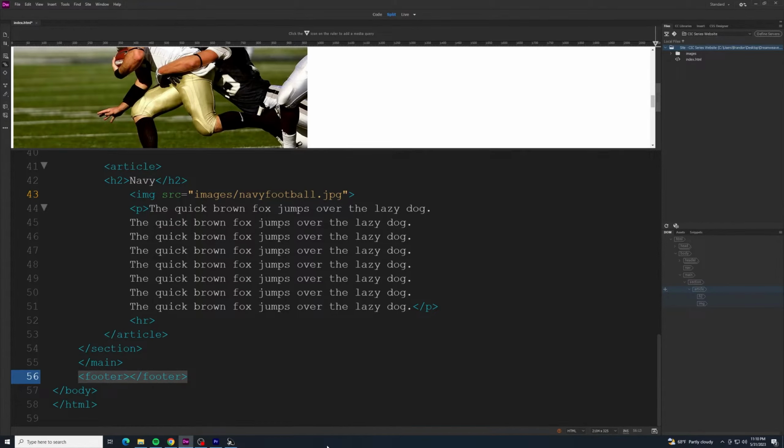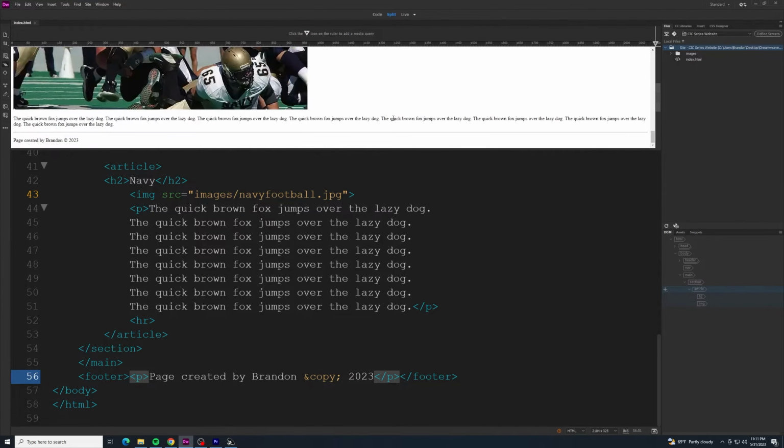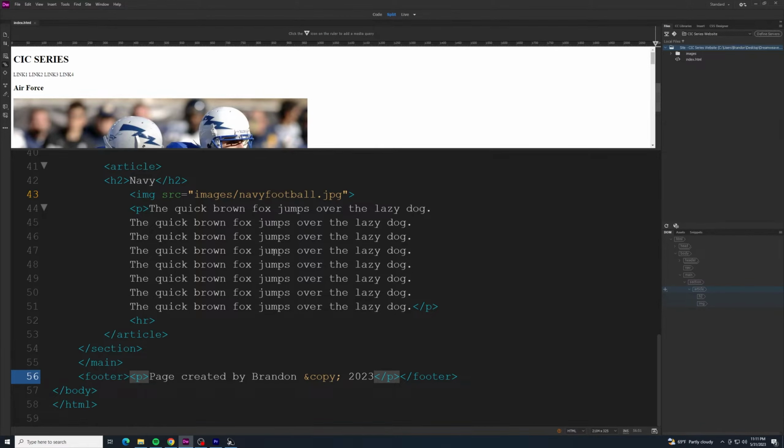And in the footer, we're going to put a paragraph. Didn't close it for me automatically. The heck? And then in here, I'm going to type in page created by, and we'll just put our names in there. And then we're going to use ampersand copy semicolon, which is an entity code. And then we'll just put in the year that this page was created. And copy is an entity code for the copyright sign. And here is our basic page that we've created. So this is kind of part one. This is the HTML part of it.